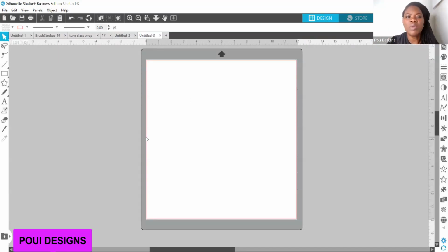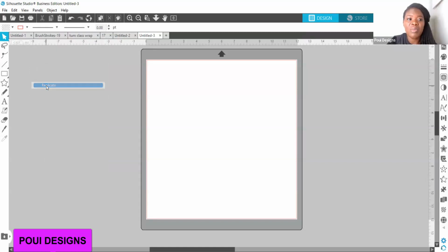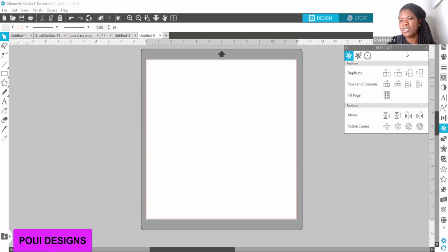Okay, we're talking about the Replicate tool. You open your software like this and you see all these things here, but you don't know which is Replicate, or you have to hover over all of them. You can go here, you see panels. You can click on panels and scroll down and you see Replicate. When I click on Replicate, this box will open. There are 3 forms of Replicate that you can use. It's a whole bundle in here, but it's not confusing.